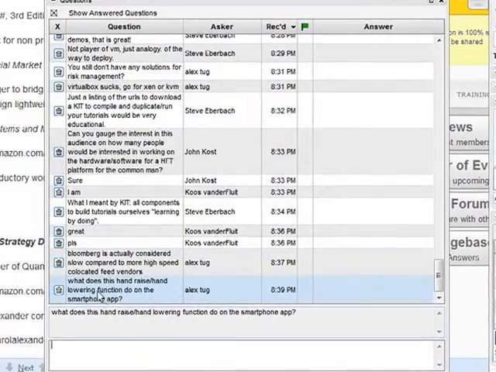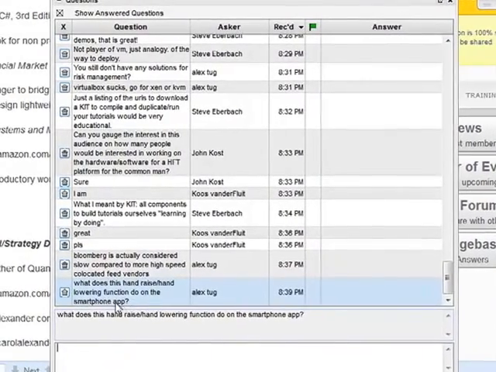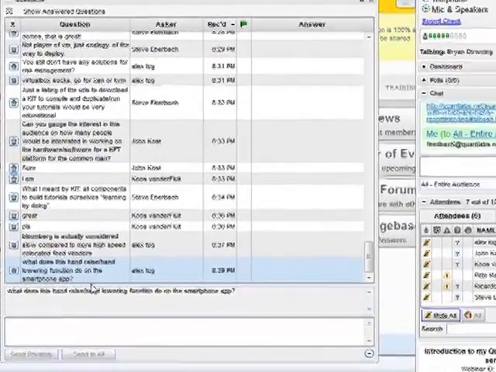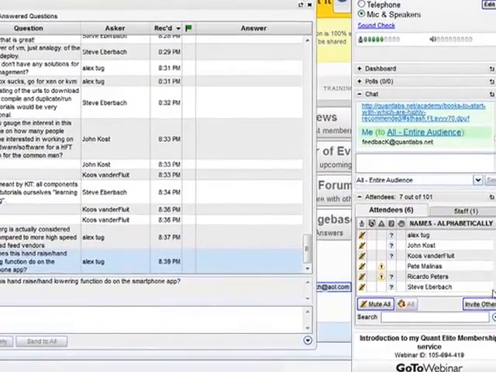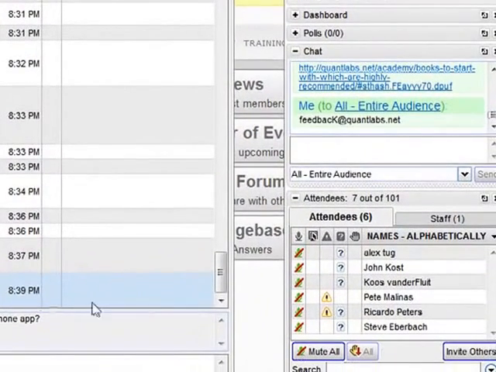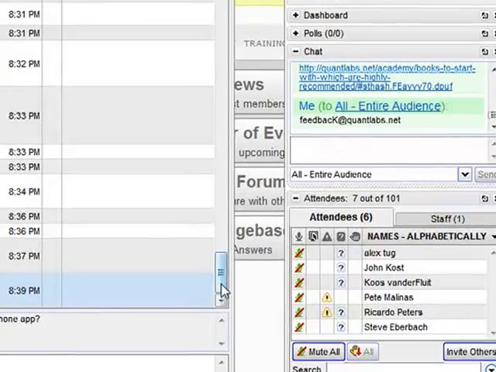Alex came back with, what does this hand raise lowering function do on the smartphone app? I'm not sure what you're referring to. If you're referring to GoToMeeting, it's just a way to get my attention, but you don't need to go through that. You can just ask the questions here because I don't have thousands of people asking questions.